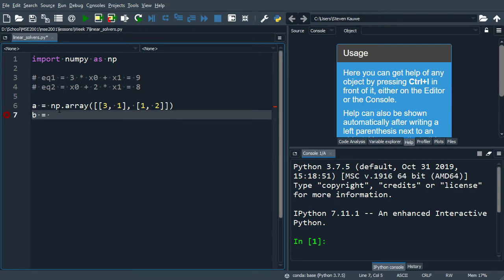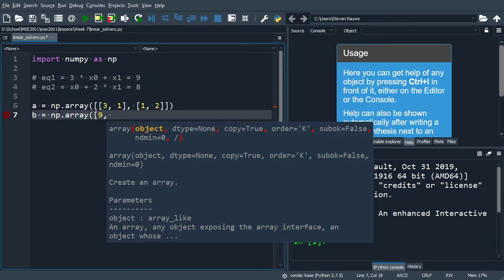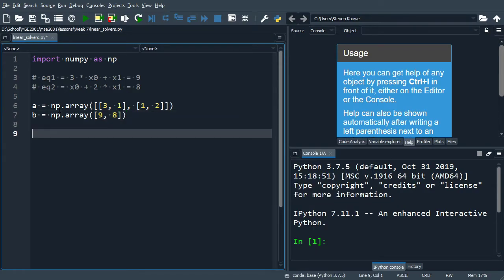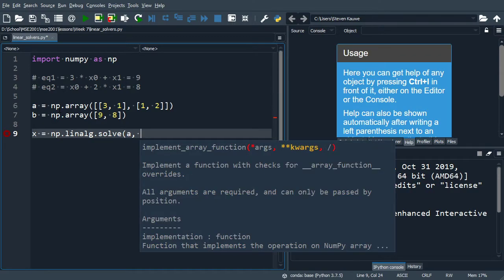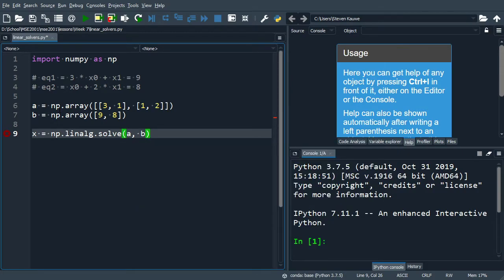Great. Now the next step is to then keep track of these constant values, and I'll put that in an array named b. And equation 1 is equal to 9, and equation 2 is equal to 8. And so we're done there. And then the final step is to say, let's call our solutions x. We'll say np.linalg, grabbing the linear algebra capabilities of NumPy, and we'll do .solve, and we'll give it our coefficients a and the values b.